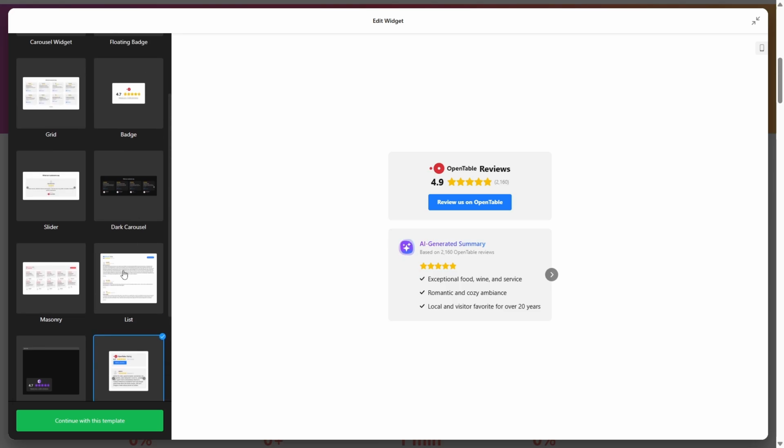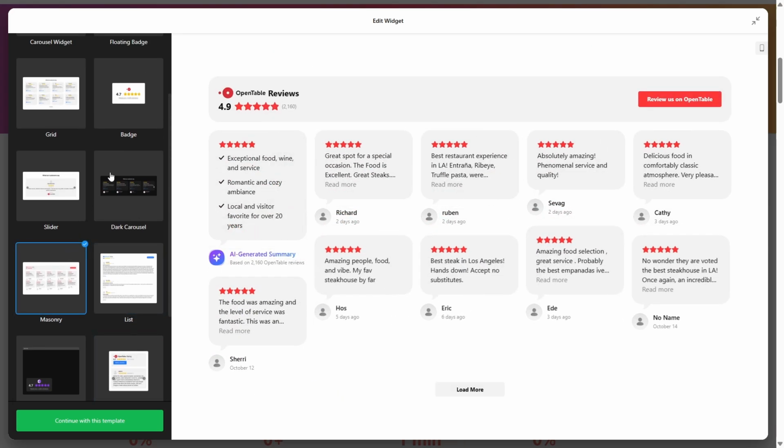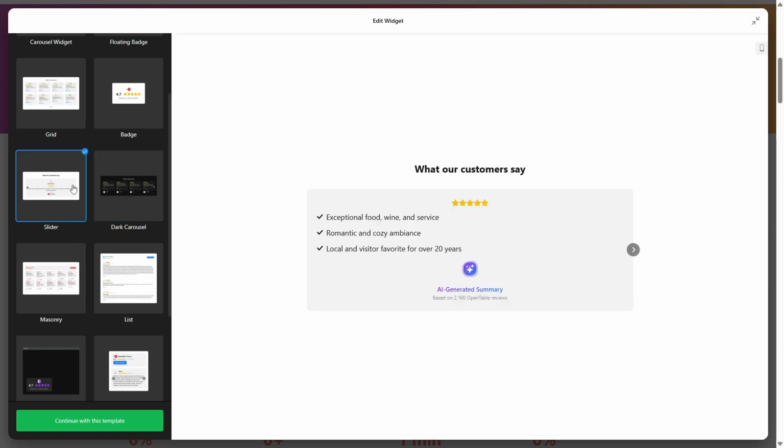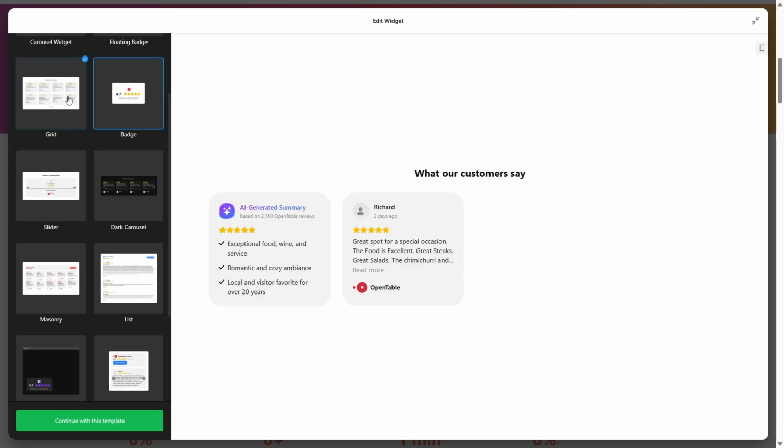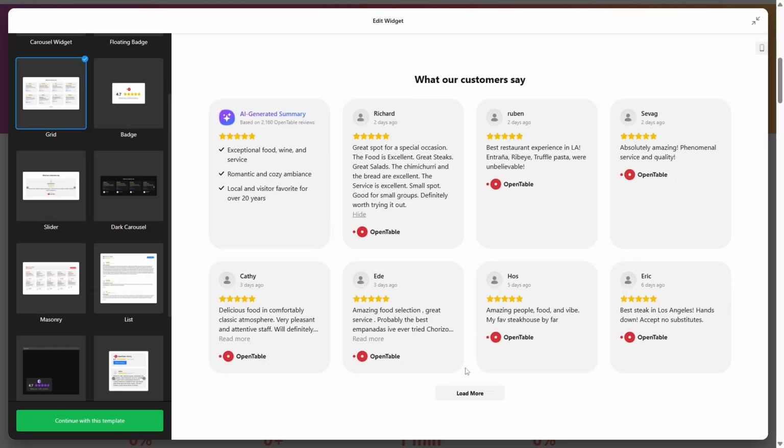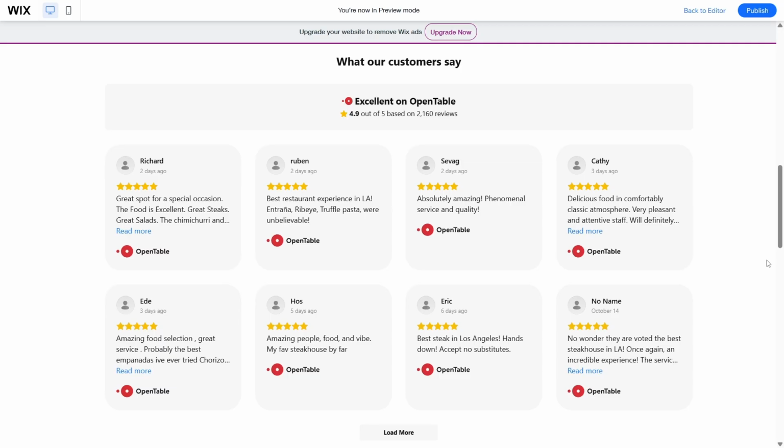As you can see, there are a few different templates to choose from, and you can customize every single one of them to match your branding, and even see how different features work by clicking around the widget. And here is how the widget looks on the website. So without further ado, let's get started.